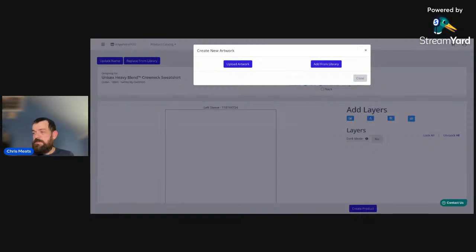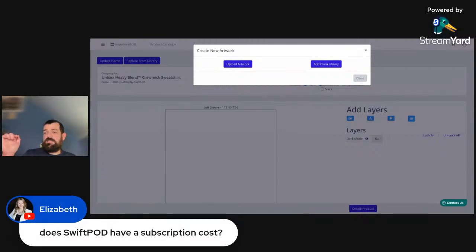Elizabeth was asking if Swift POD has a subscription cost. So Swift POD is a supplier inside of Printify. So you'll actually connect up through Printify, and you do not have to have a subscription to use Printify or Swift POD, but they do have a subscription plan that can save you on product costs once you get to that level or decide that you want to do it.